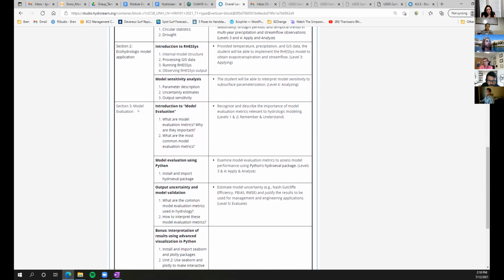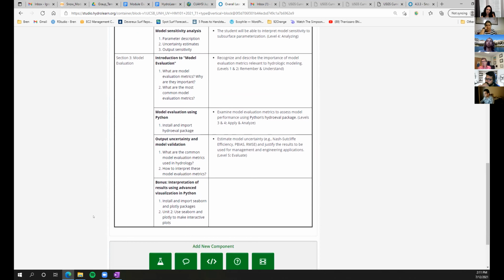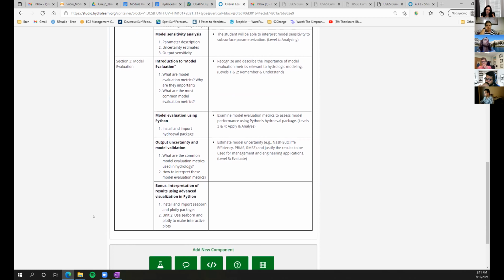And then with that output, we move on to model evaluation, where we look at certain model evaluation metrics, why it's important, why we want to be able to quantify output uncertainty and actually validate our model, and then ultimately ask the student to justify whether or not the degree of uncertainty is reasonable for engineering or management applications. And then some bonus interpretive visualization in Python. That's what we got. That's our module so far.